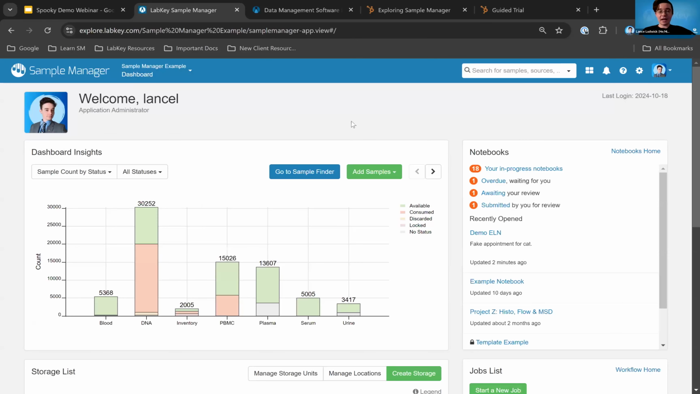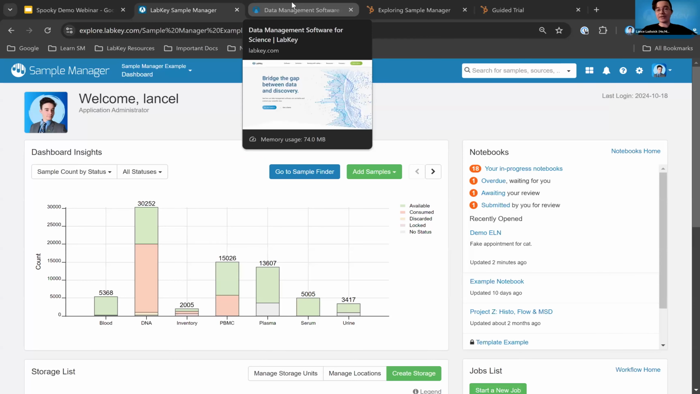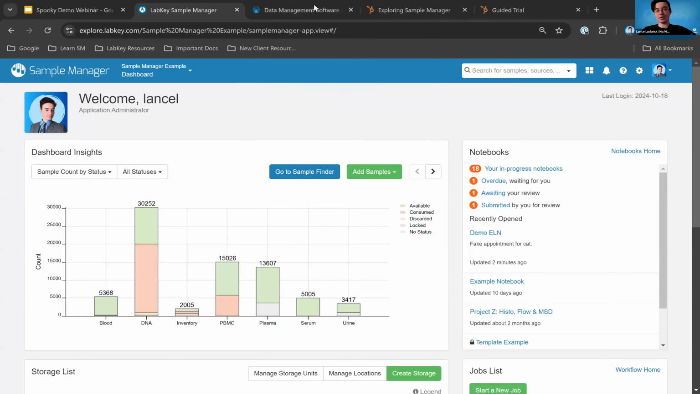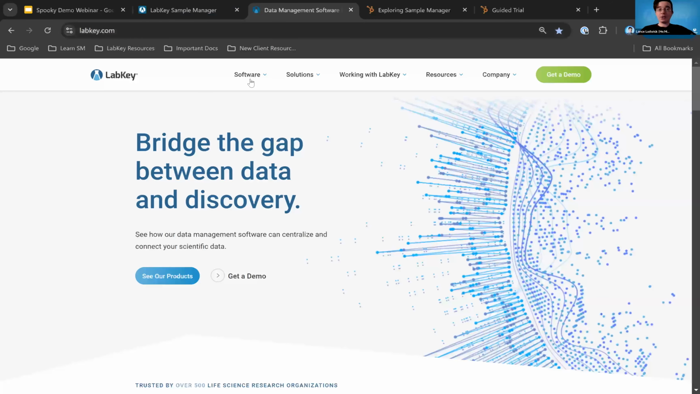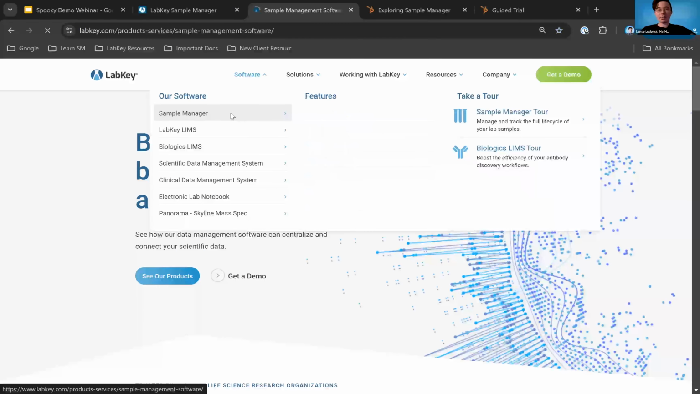But if you have any questions, I'd be more than happy to answer them. This is kind of a basic overview of Sample Manager that's more generalized for all of our attendees here. We can always schedule a more personalized demo to answer your questions as well. And you can always learn more about Sample Manager on our website.